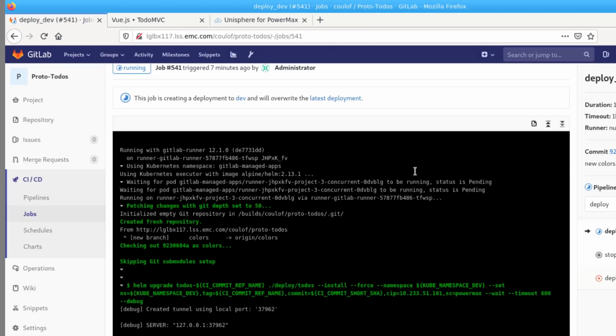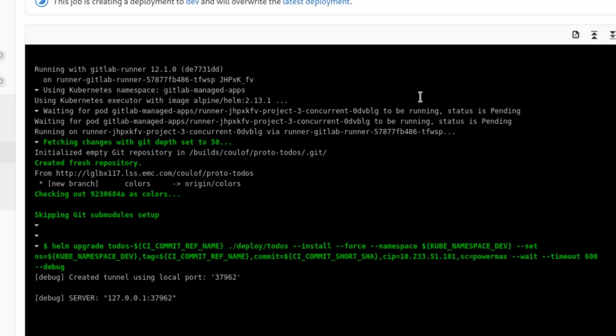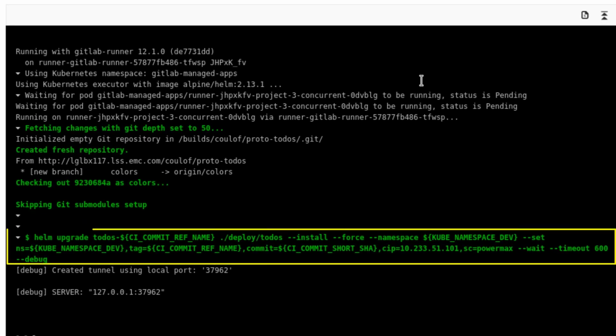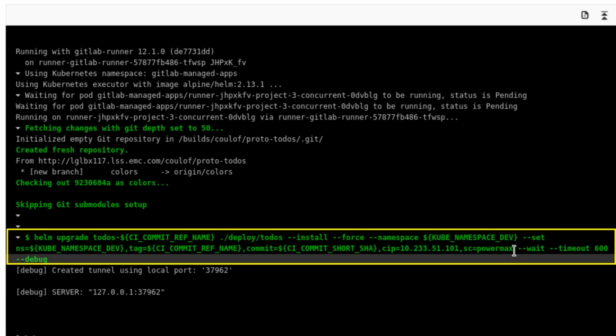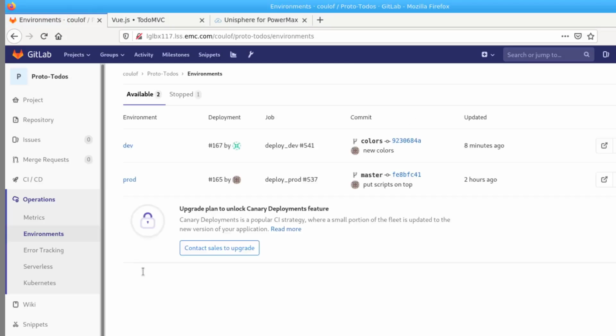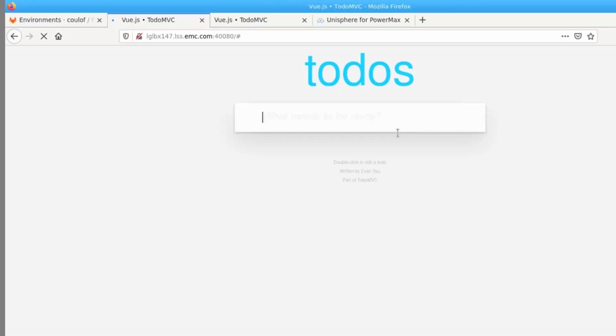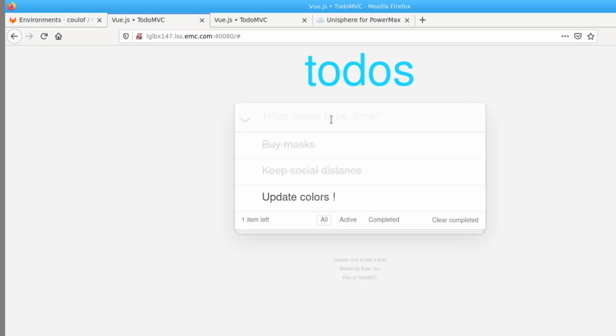And here is the Helm command for the application deployment in Kubernetes, where we set things like a unique namespace for the instance and passing relevant variables. Of course, the variable SC, which stands for storage class, is being set to PowerMax. The build and deployment are completed, and here we can see that the color of the title has been changed. And if you notice, the data is the latest production data since it's a snapshot of the production volume.